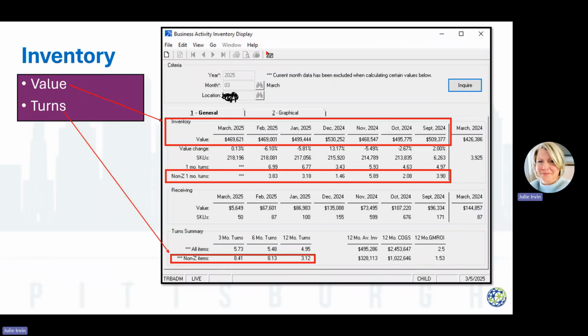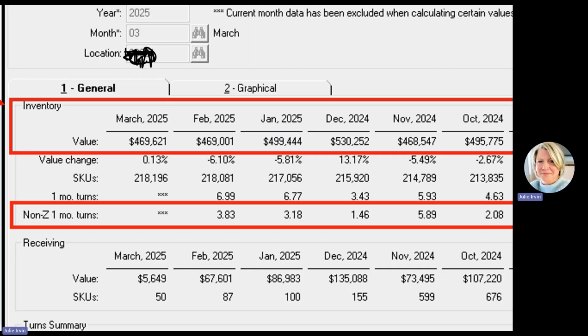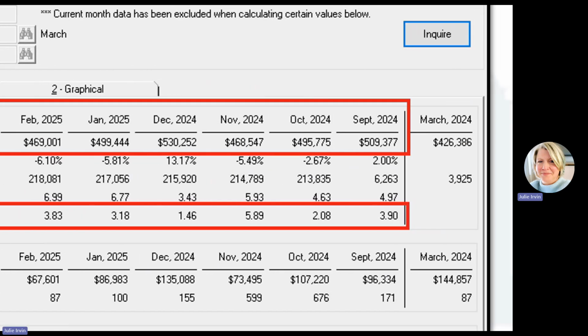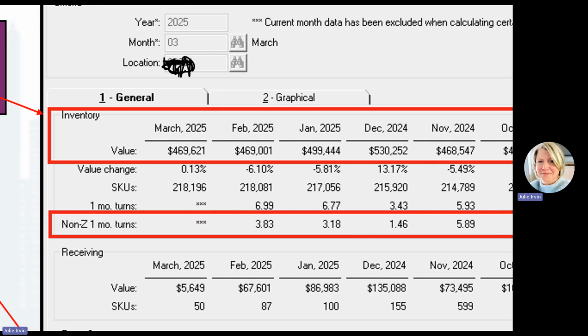Tracking our inventory value and our turns is important to look at from an operational perspective. In the business activity inventory display, you'll be able to see that value across 6 months. So you can see at the top here, I can track my inventory value across a 6-month time period because we really want to focus on trends rather than specific month values. You also have the value change in percentage form right below that.